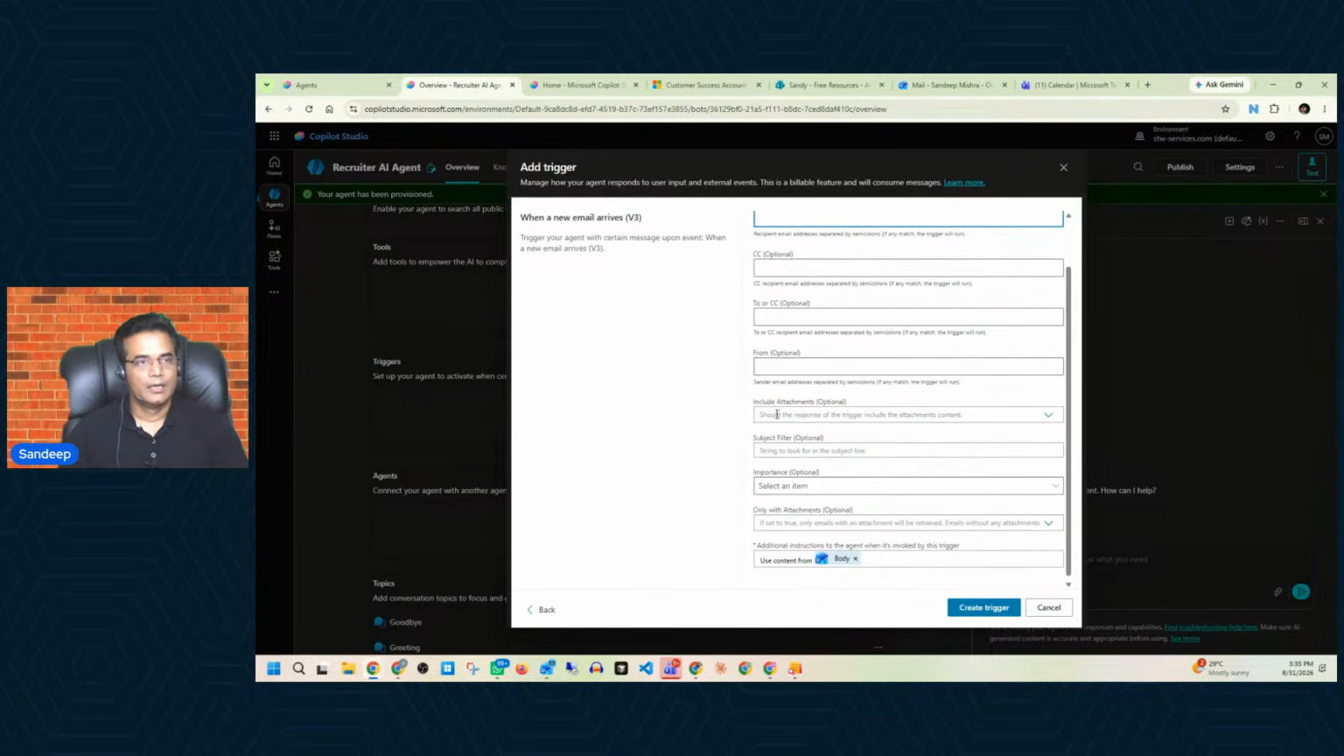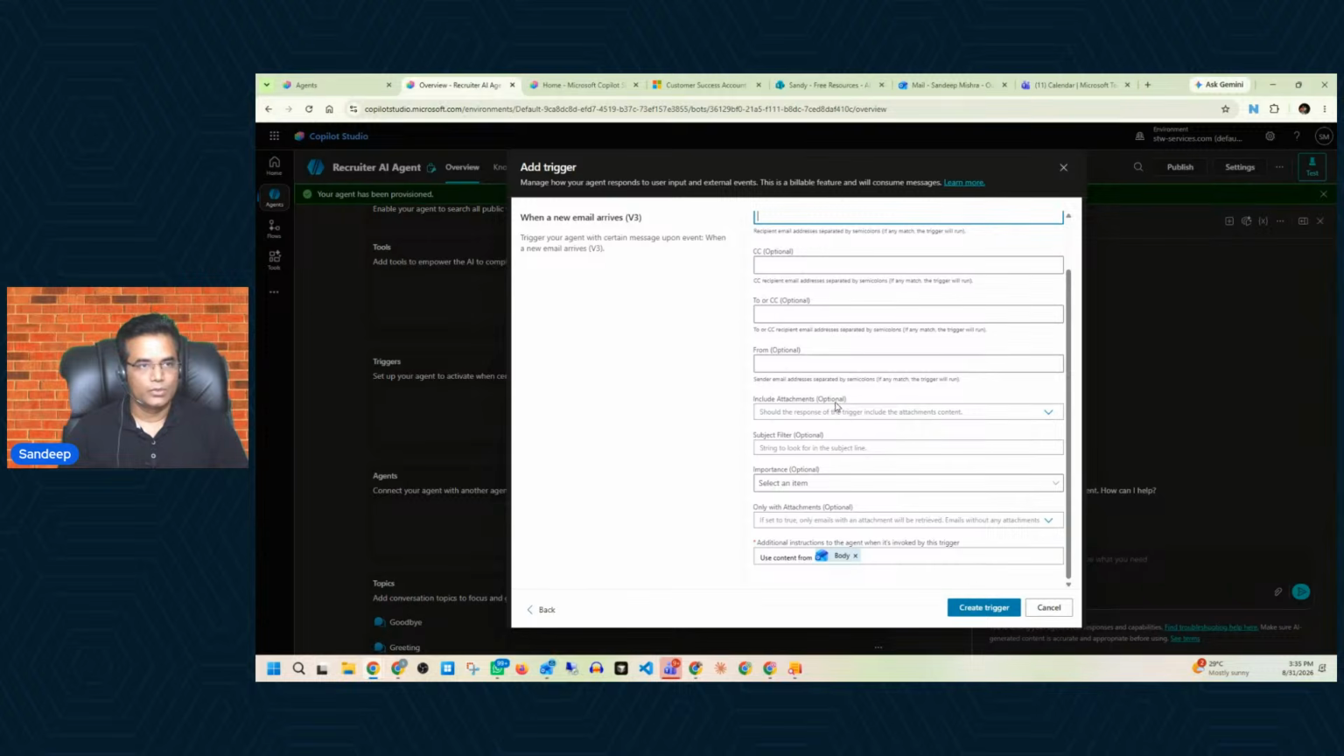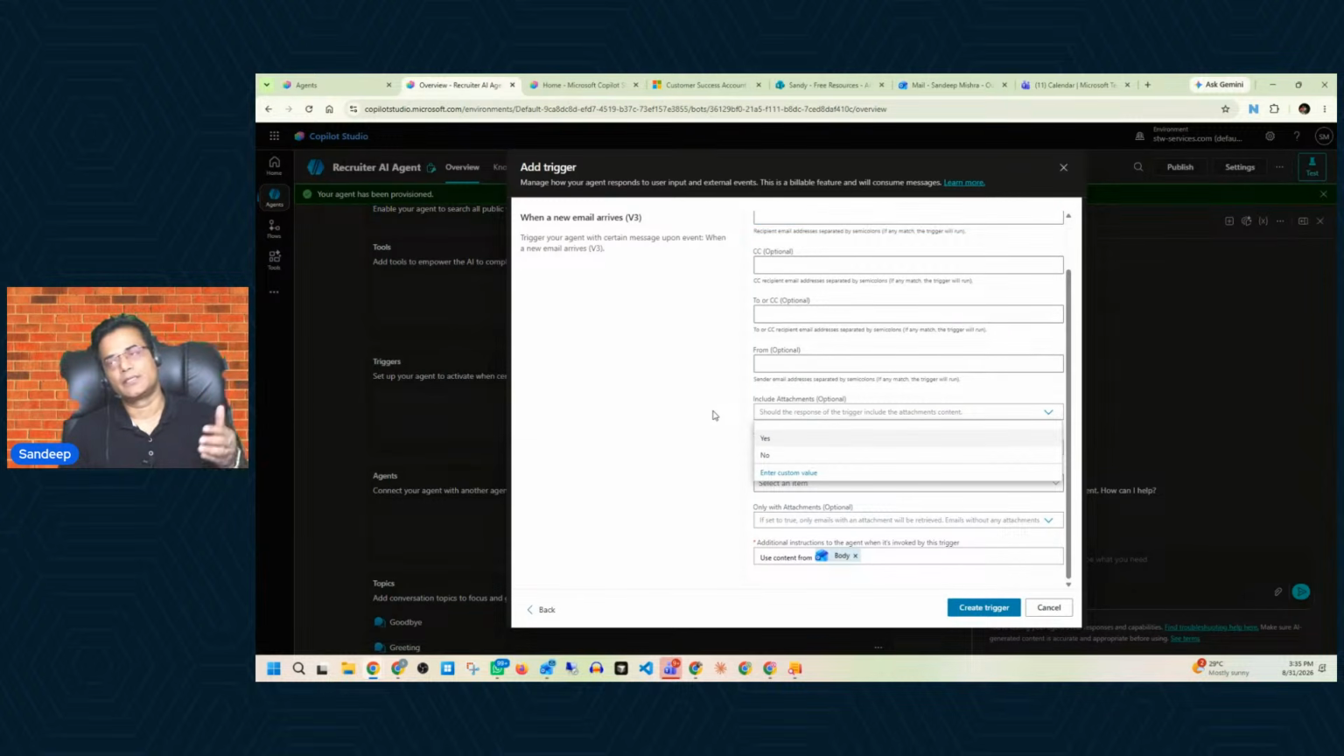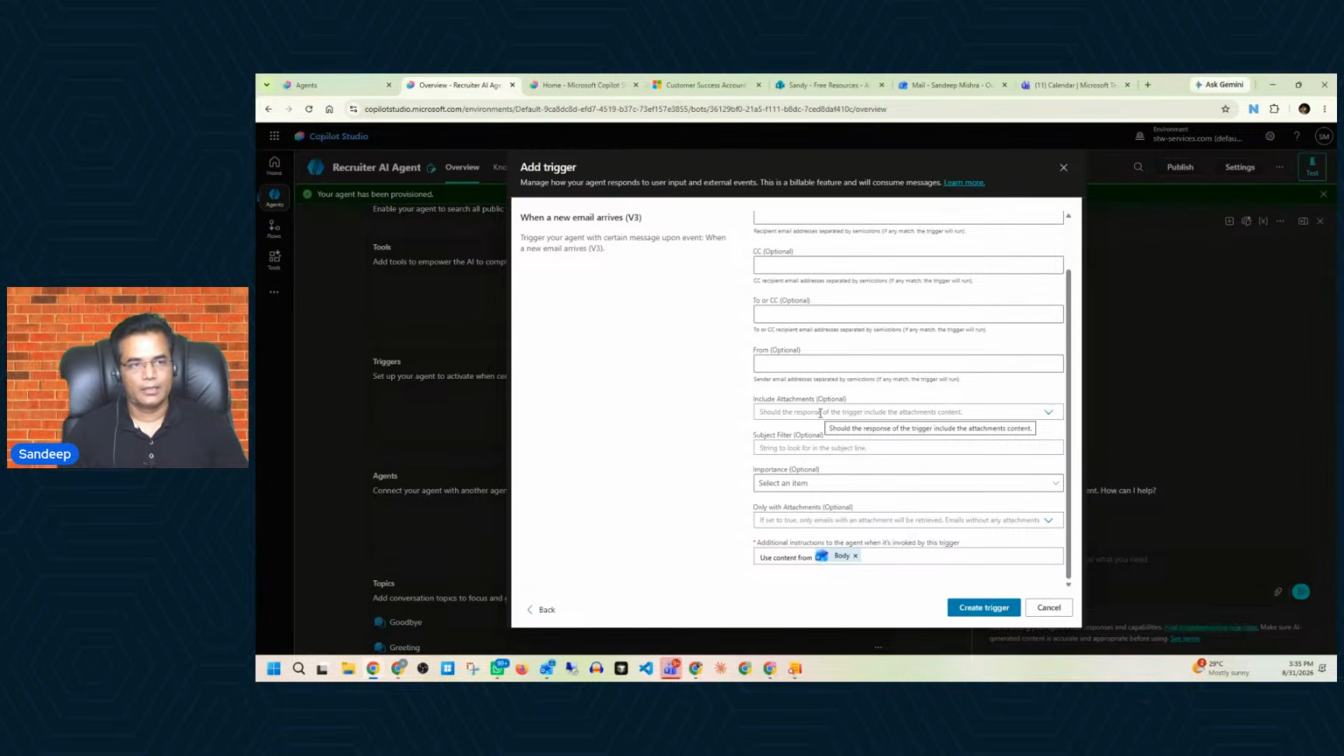Then From, and then we have include attachments. If you want to include the attachment in the response, you just use this option, yes or no. When an email is coming in, if you select yes, the attachment will be included. If you select no, it will not be included. In some cases you want the attachment in your response, so you select yes. Otherwise, if you think you don't want to make your response quite heavy, then you can select no.